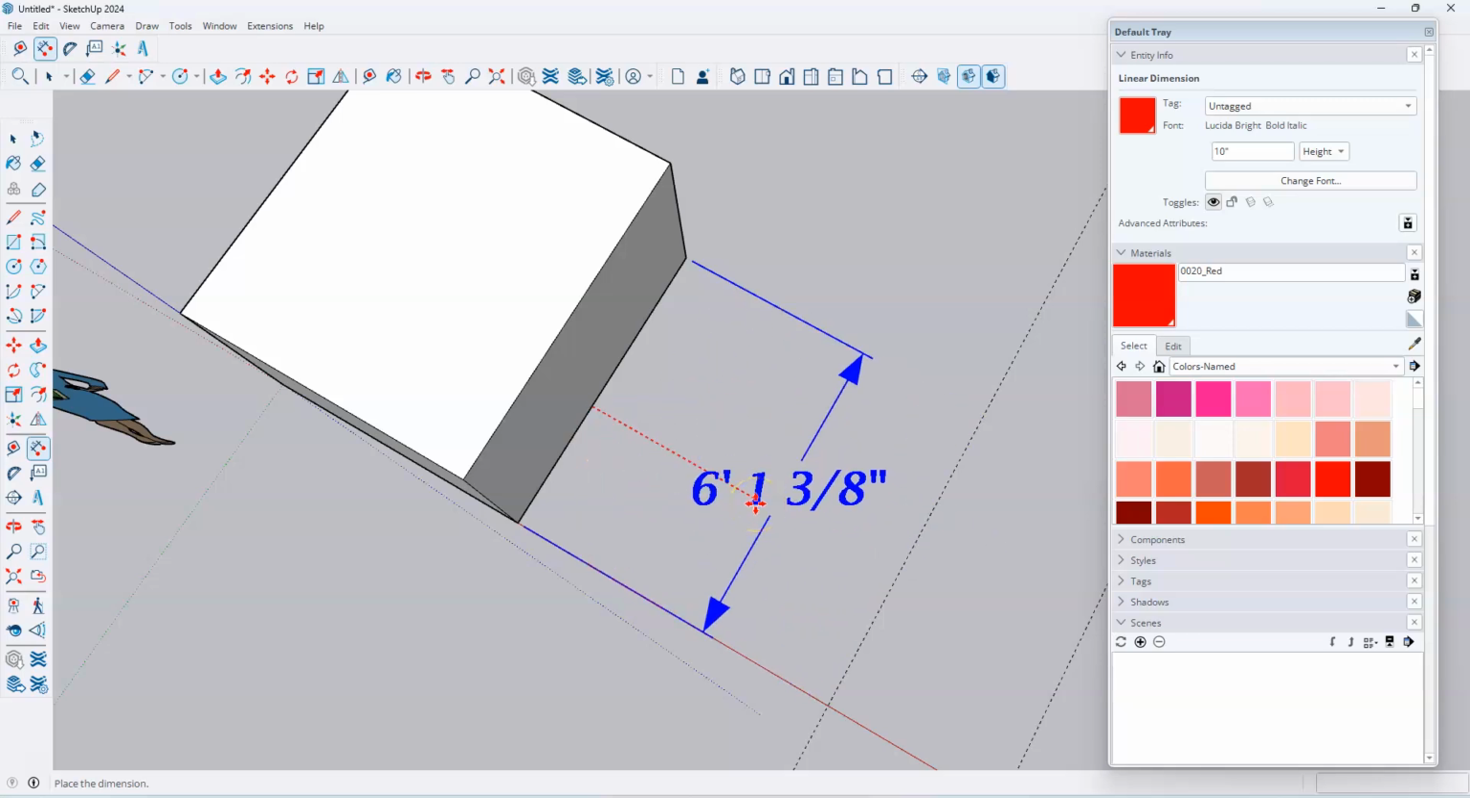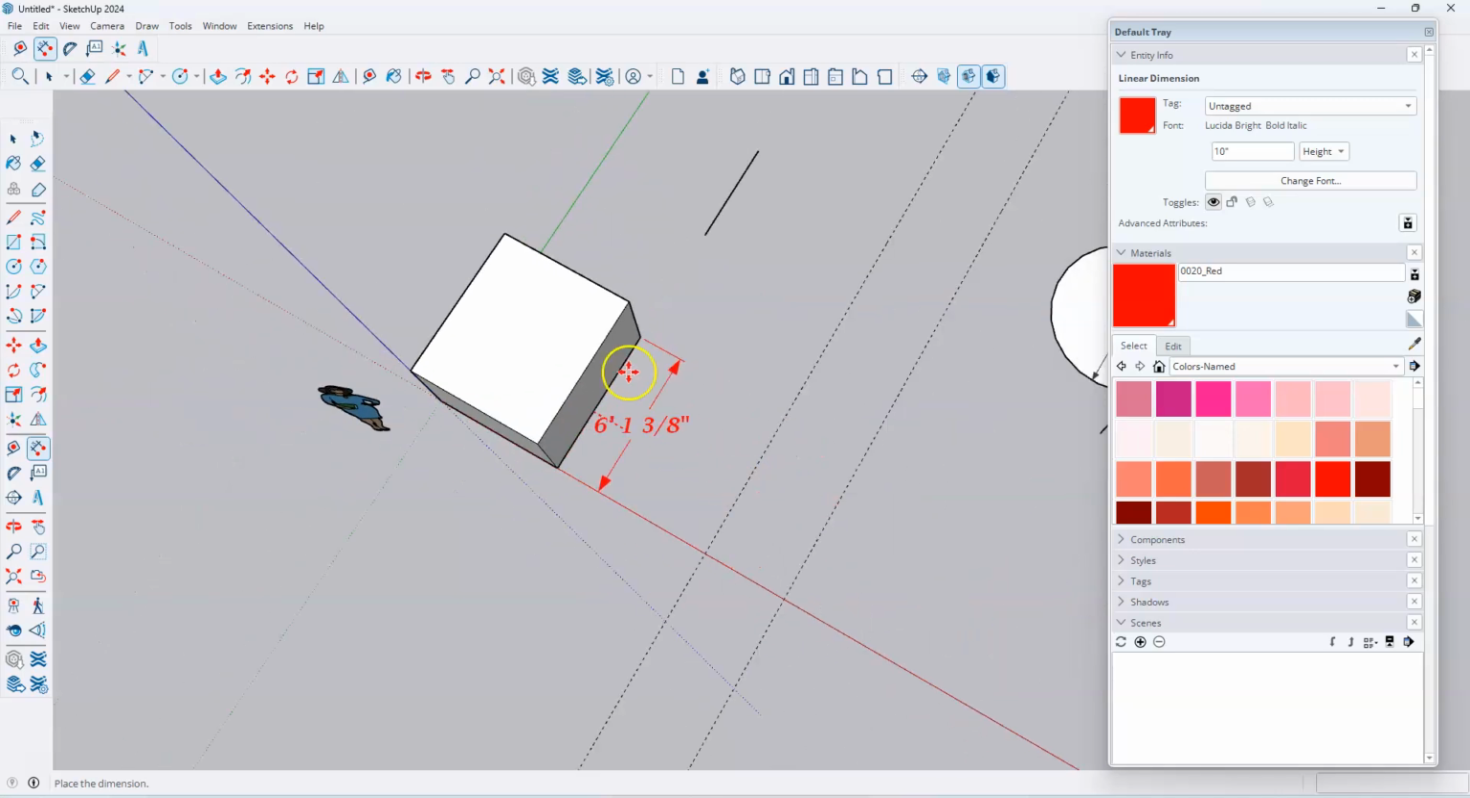The only thing about moving is that they only let you move along the same axis that the dimension is already going in. So it won't let me change it to now going up along the blue axis or anything like that. It's just going to stay along that same axis. So if you decide that you want it to display along the blue axis, you have to delete this dimension and then create a new one.